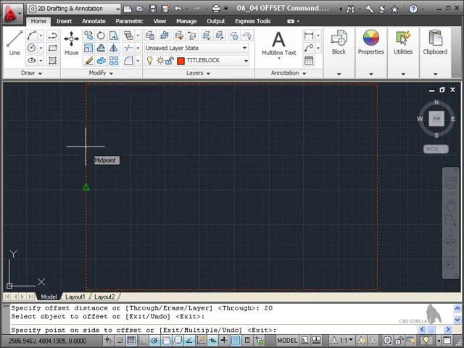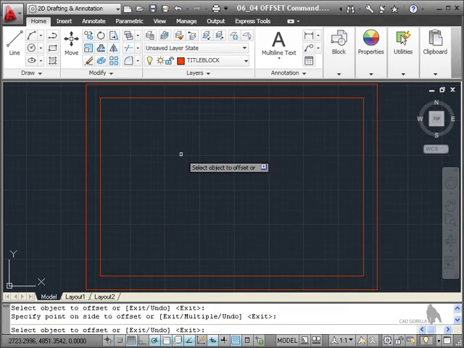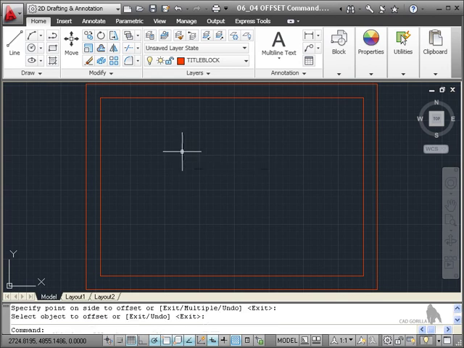We then move in the direction we want to offset. So we move the crosshair inside the existing rectangle. And it's a left click. And there's our offset. We're creating our border for our AutoCAD title block. We then press Enter to complete the offset command. So we're back now with our crosshair.